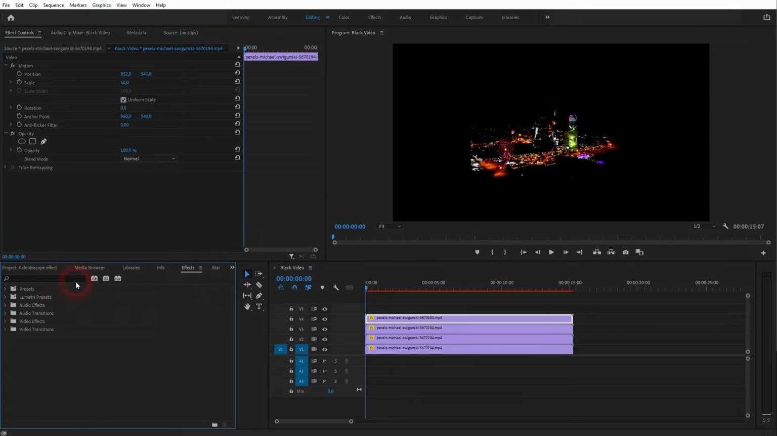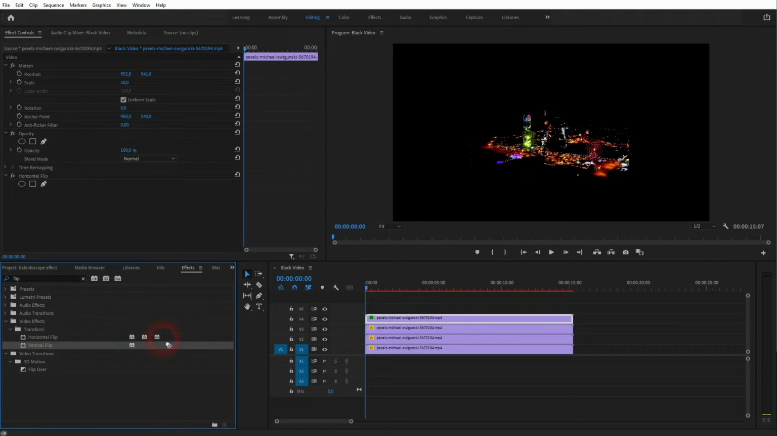Once you've done that, go to Effect, type in Flip, and we need a horizontal and vertical flip. Drag the horizontal on the first one, video channel 4, vertical on video channel 3, both of them on video channel 2, and we leave the one on video channel 1 unaffected.